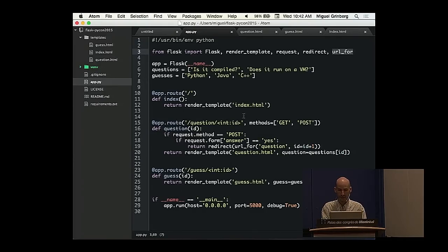So here I'm using it for generating a URL in my code. And again, this is so that I don't have to type the URL in two places. I have it in one place. So are there any questions with this simple logic?